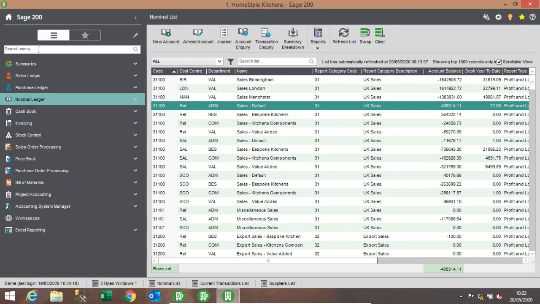The version of Sage I'm using is the latest version. This look and feel for Sage 200 was introduced in 2015, because of the wonderful joy of making tax digital over the last year. Many of you will have upgraded, so I'm guessing most of you are on this similar or later version.